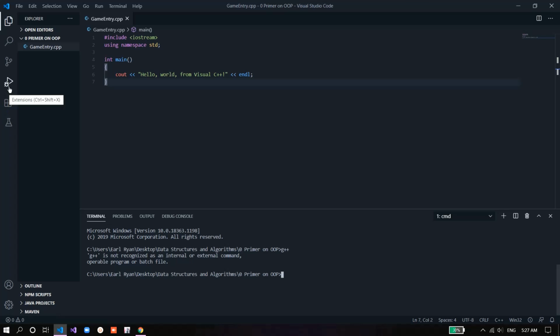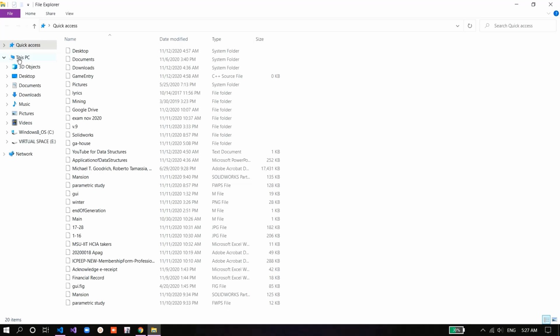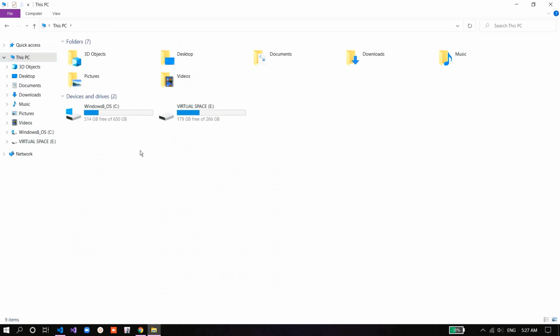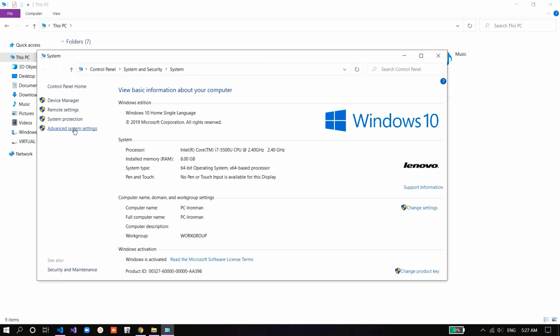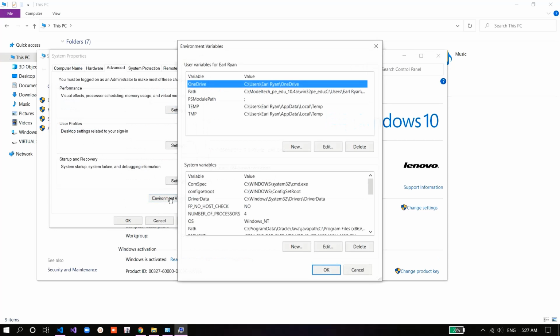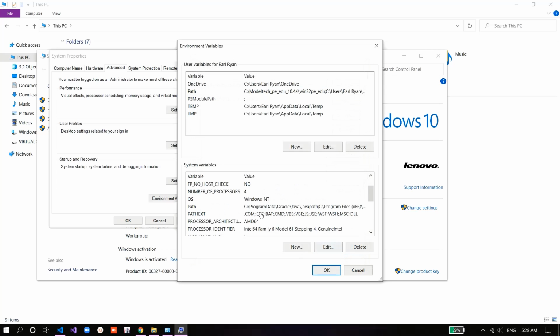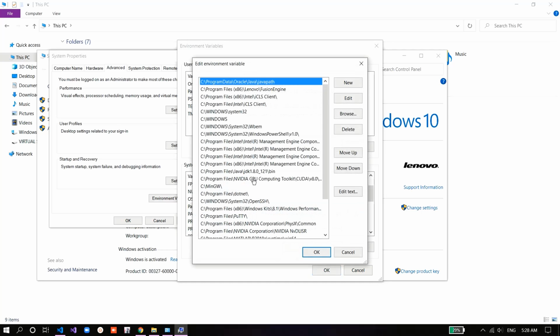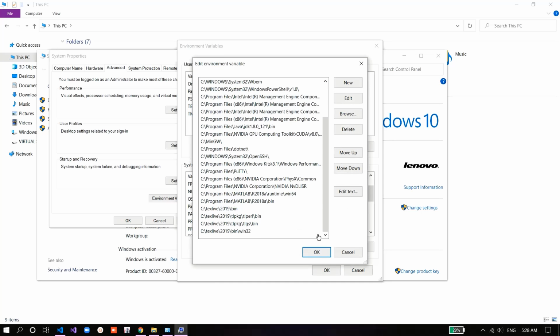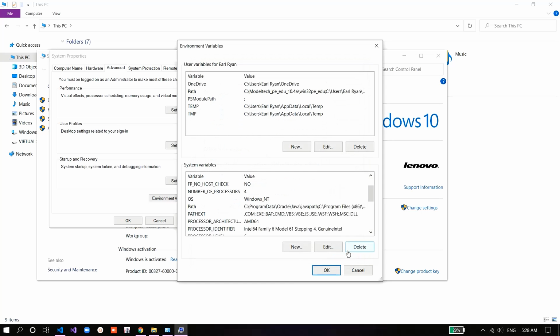I tried the G++ compiler in the terminal, but it's not working, and that's because your Windows OS cannot locate the compiler itself. So what you need to do is put the path of the compiler in your environment variables. You go to This PC properties and environment variables, and as you can see, it's not there in any of these options, the path.